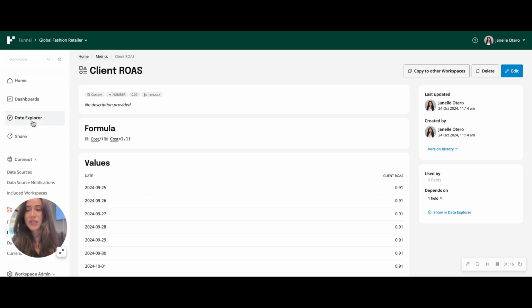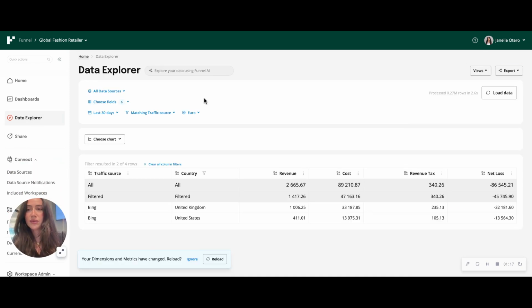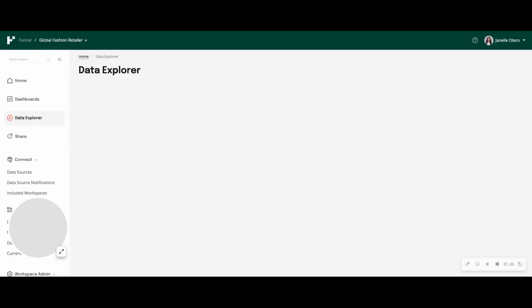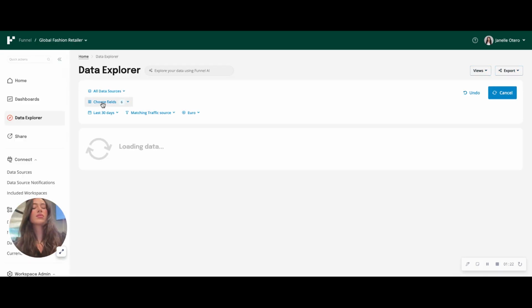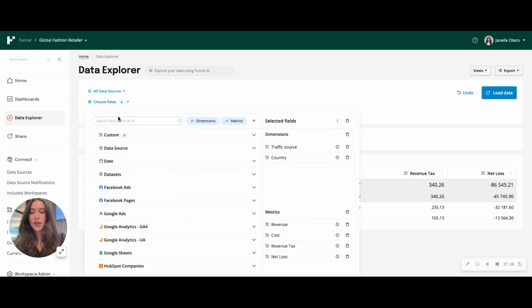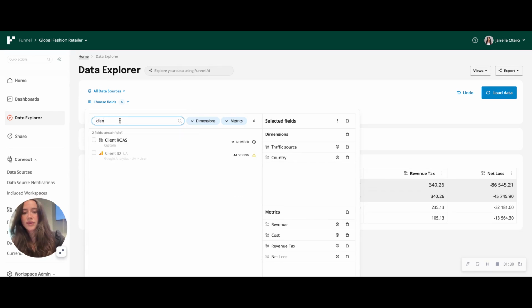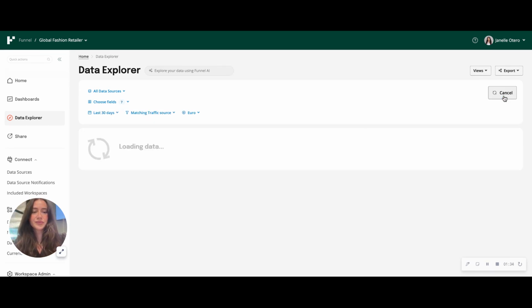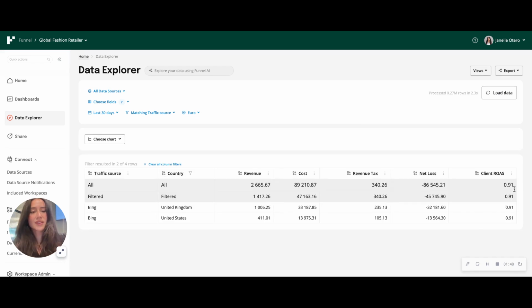And then we can jump into Data Explorer to include it, and we can reload. And then we can include it in the metric side of things. And there you have it. The client return on ad spend is 91% for United Kingdom and United States for the traffic source Bing.